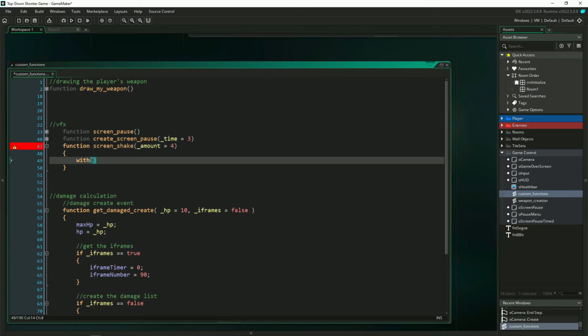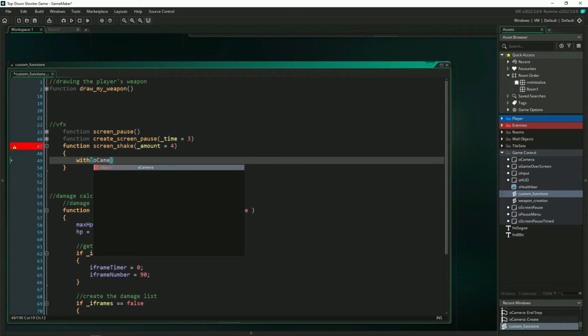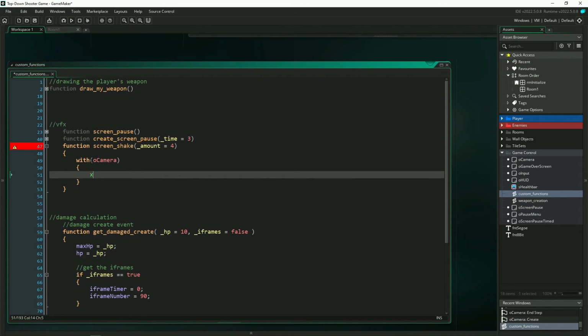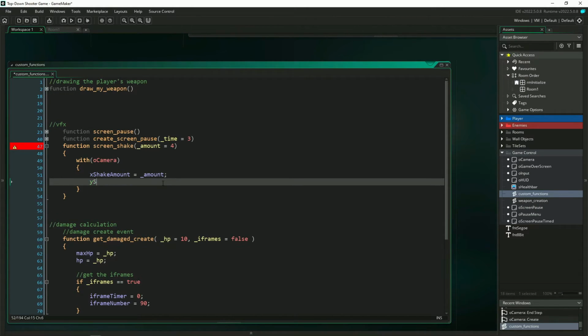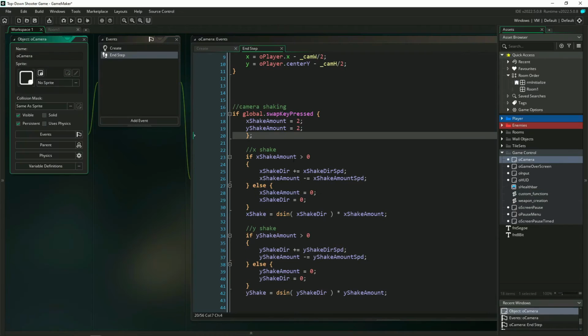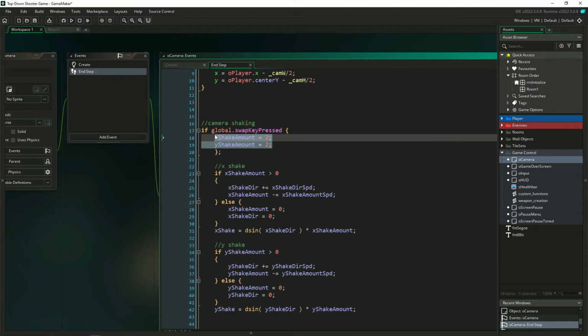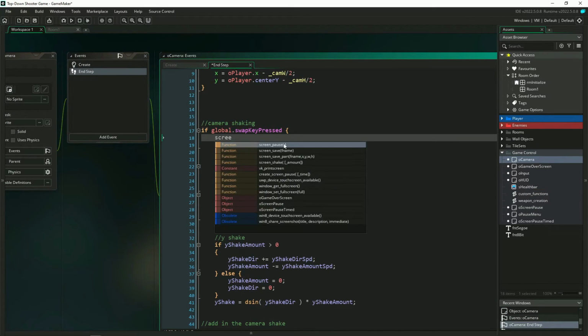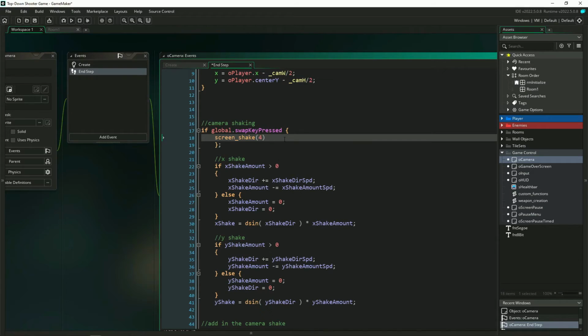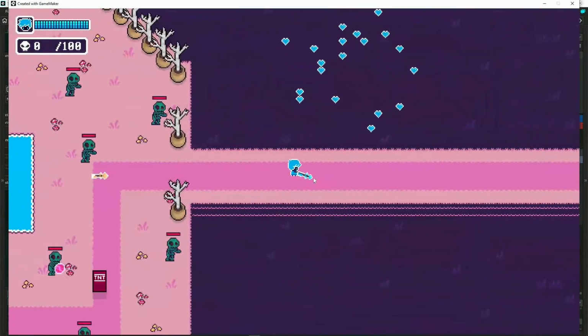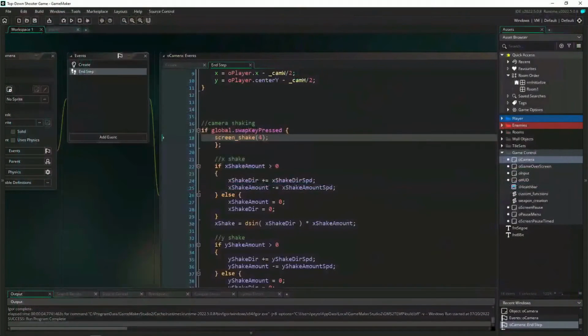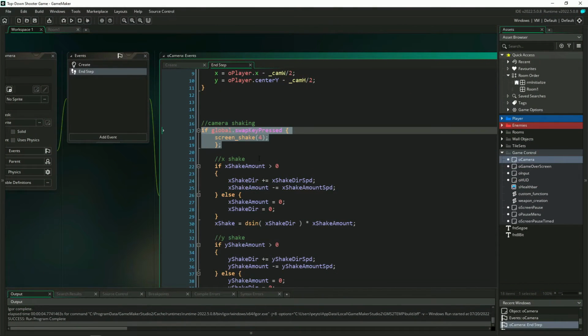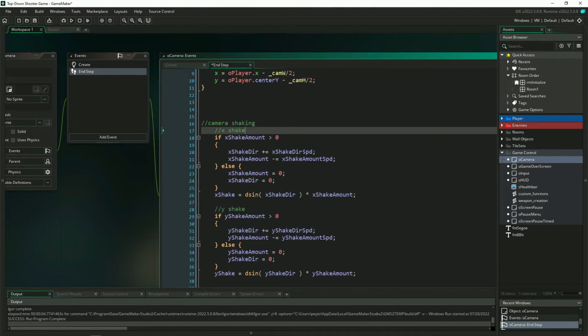So first, since we can call this from any object, we're going to say with object camera, and then we're going to set our X shake amount to be the amount that we're passing in, and our Y shake amount is going to be the amount that we're passing in as well. So if I went back into this camera object and just plugged that in here, so screen shake at the 4 intensity, I can check that out. Still works just the same. And so now we can add it in other places. So I'm going to get rid of that testing code because we don't need it.